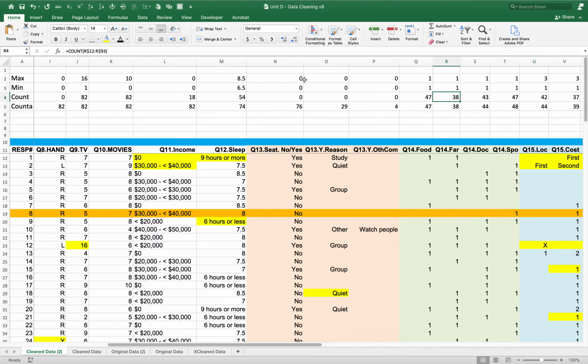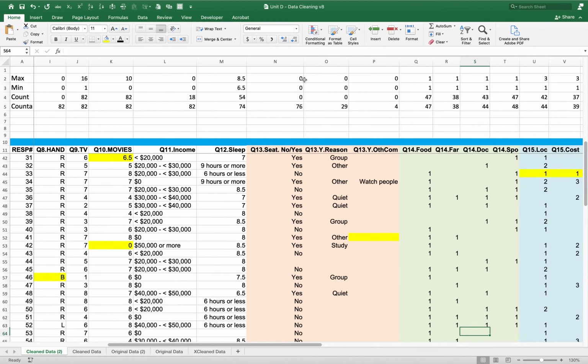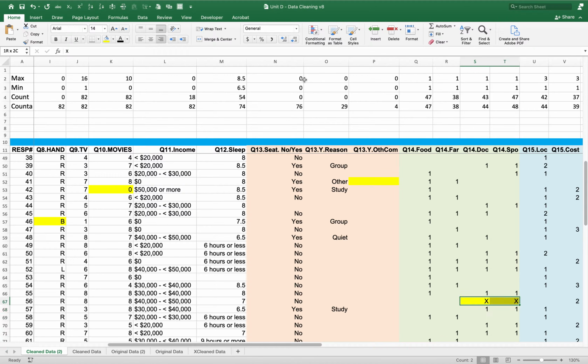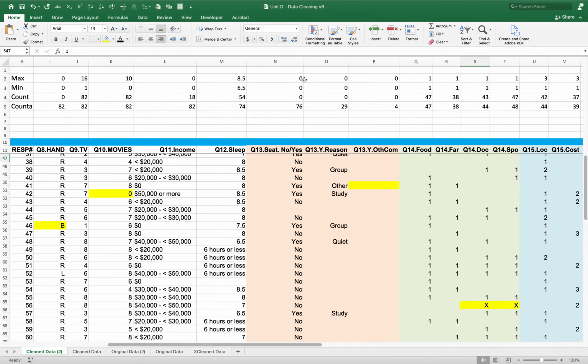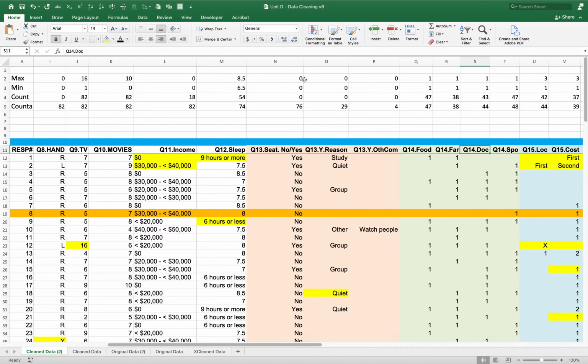So this is interesting. Right here, I've got a 43 and a 47. And what is going on there? If we go down here, we'll see, oh, there they are right there. Somebody put in X's. I'm going to get back to that one later, so I'm not going to correct it at this point. But that's where the count and the count A functions come in very useful.